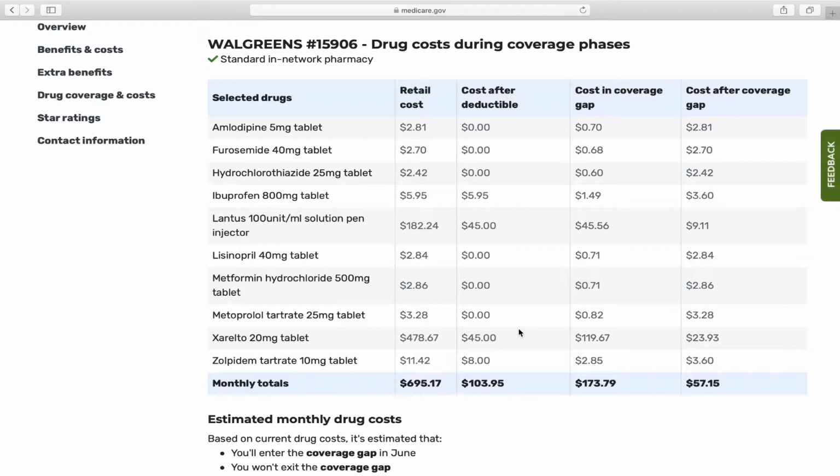Now, after the deductible's met, you have the initial coverage level, and that's where you're paying up to the 25% cost on brands and generics. Then you hit the coverage gap, which technically would happen at $4,020 of total drug costs for the year, but there's not really a coverage gap anymore, so nothing changes at that point.